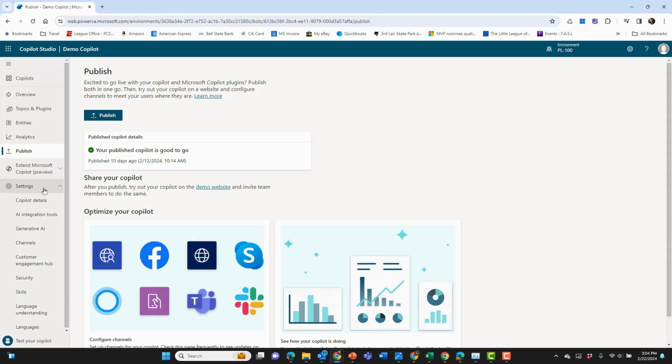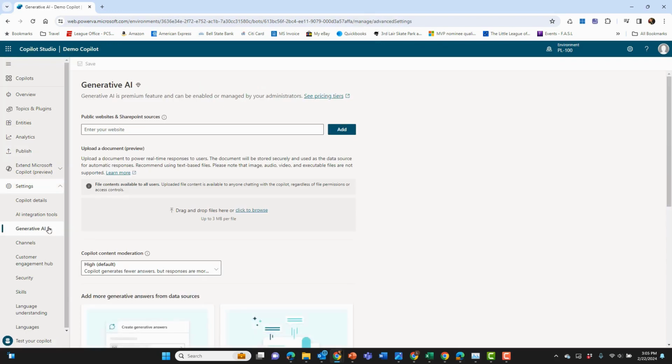This is also where you'll have the ability to bring in features such as generative AI. And generative AI is probably one of the biggest things that people are really looking at as they start to utilize artificial intelligence. So one of the nice things with Copilot Studio is you have the ability to point your copilot to different public-facing sites.